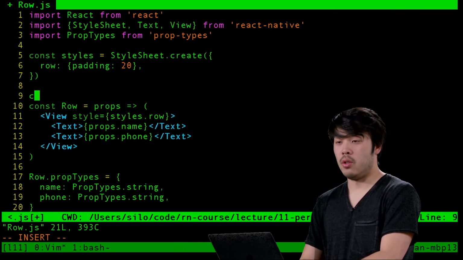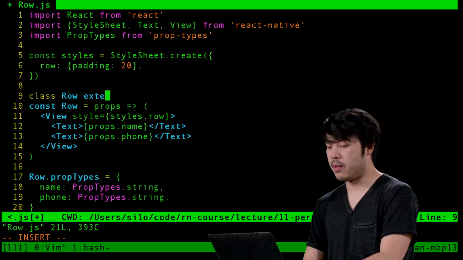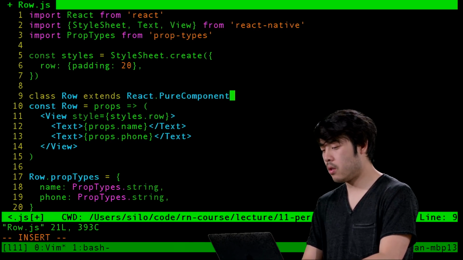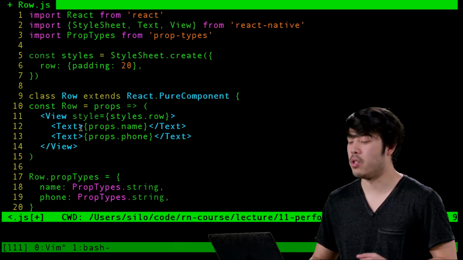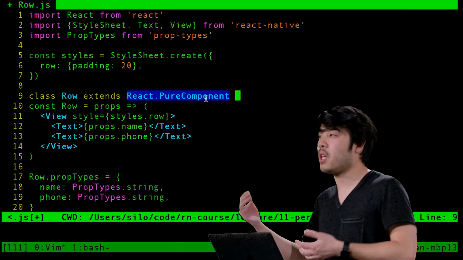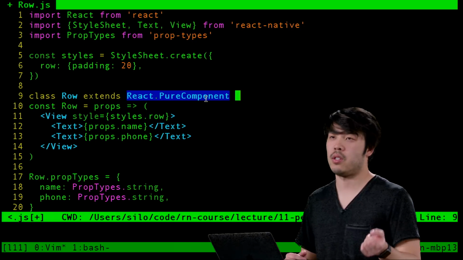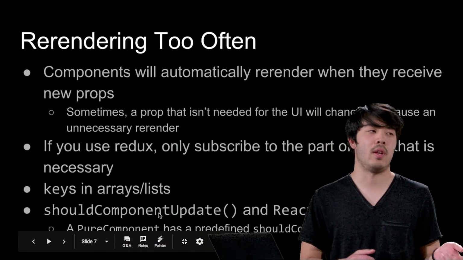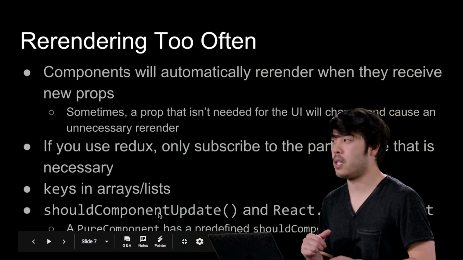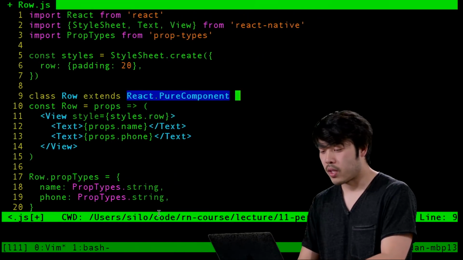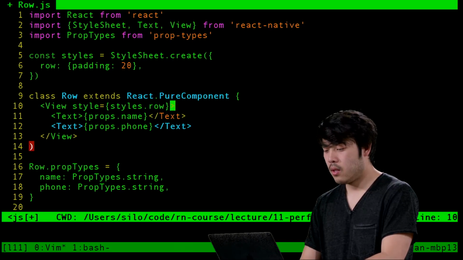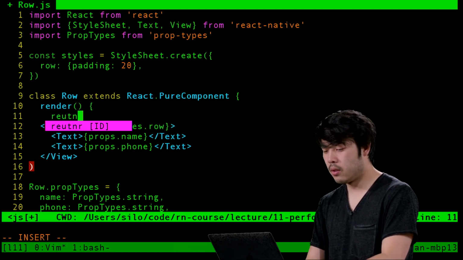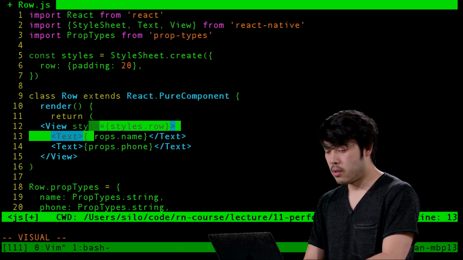So let's do class Row extends React.PureComponent. By using a PureComponent here, it's the same thing as a Component with one thing changed. The shouldComponentUpdate lifecycle method is already implemented for us, and it just does a shallow diff of the props. And so let's do that. Let's have a render method that returns this.